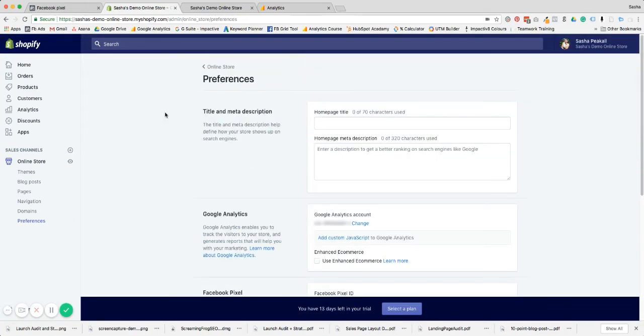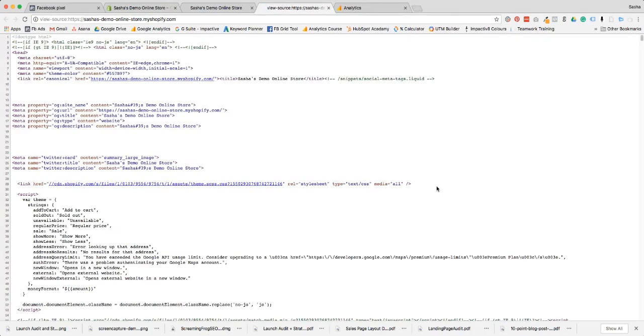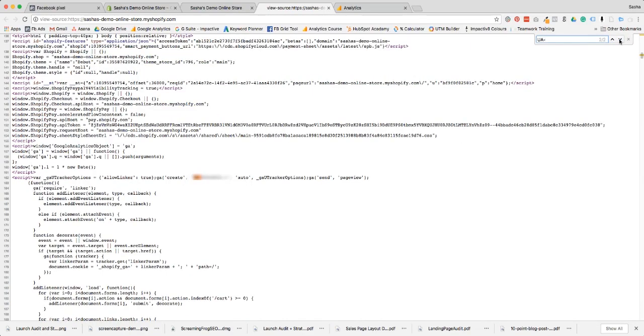Now again, to check if that is installed, you will just refresh your home page and right-click, View Page Source, and Control-F, or Command-F if you're on a Mac. And you just want to search UA dash, and that will take you to your Google Analytics code.